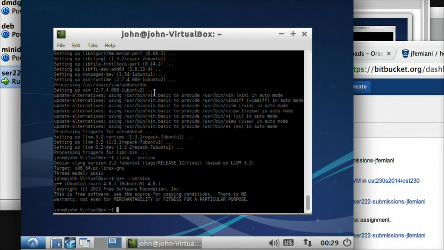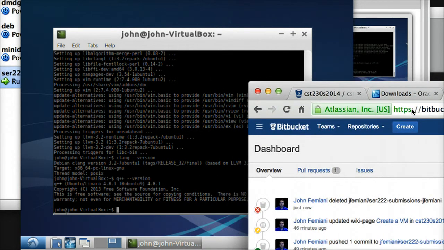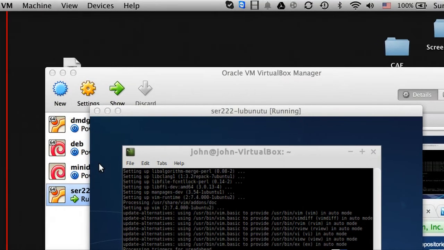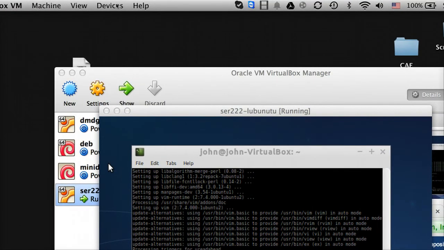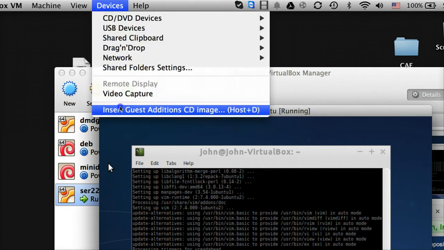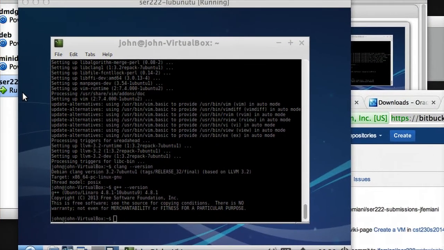Now I'm ready to install the VBox guest additions. That's software that allows this guest operating system to communicate out here with this host operating system. So for instance, I can copy and paste from OS X into this Linux machine. In order to do that, I need to come up to the top and under Devices, make sure this is selected, and then under Devices, hit Insert Guest Additions. It's going to act just like a CD-ROM was popped in.